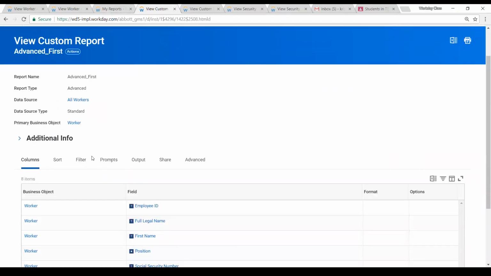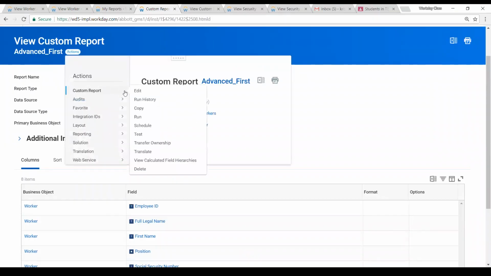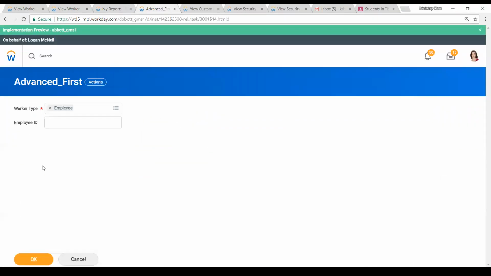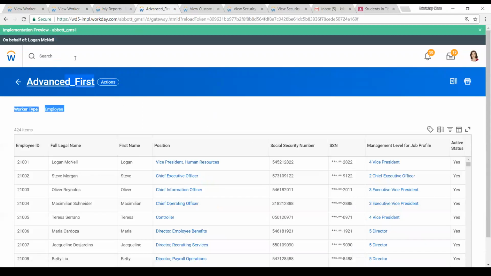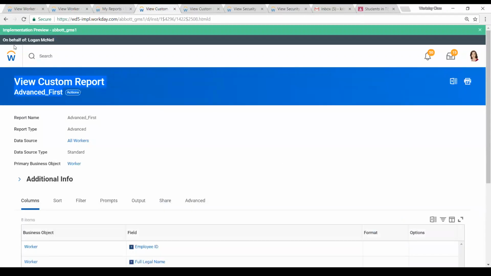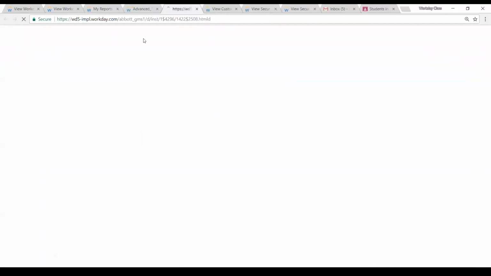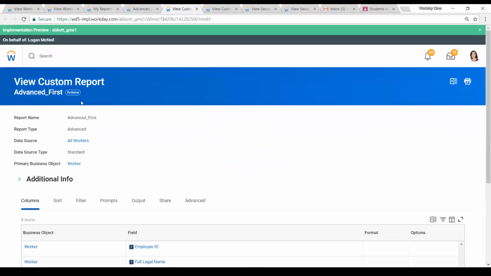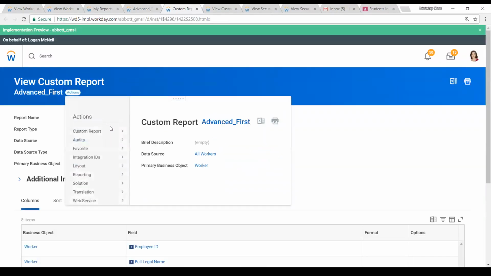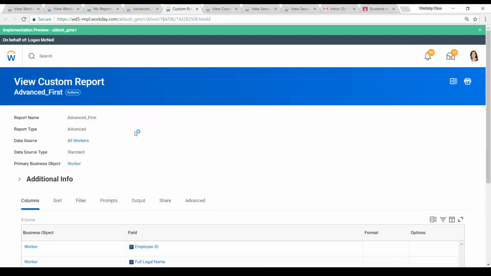Okay. Going back to sort. Now I want to sort all the employees based on their legal name, right? So I just run this report in a different tab for now. All employees. Actions, edit.